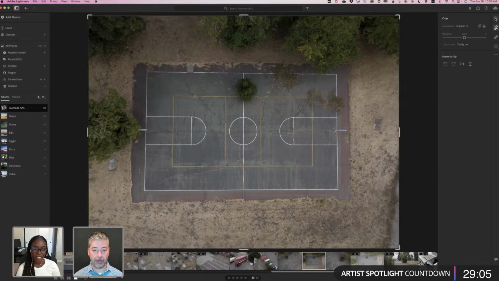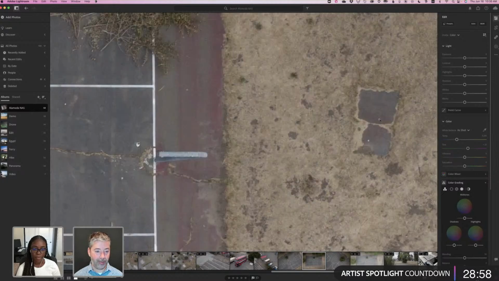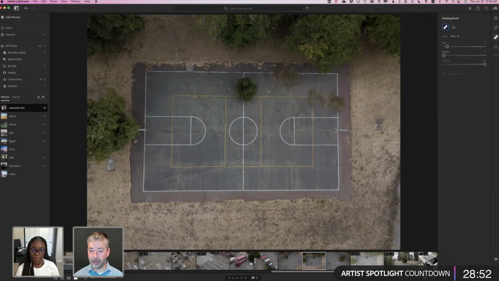And what I want to take care of, and this is going to be easier to do before I crop, is I don't know what this is, but I don't like it. And I don't know what this is, but I don't like it either. So let me just take those out. I'm going to go into heal. I'll get my brush size there, and I'll just kind of, great. Perfect. And then I'll do the same over here.